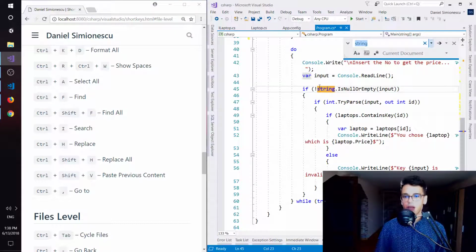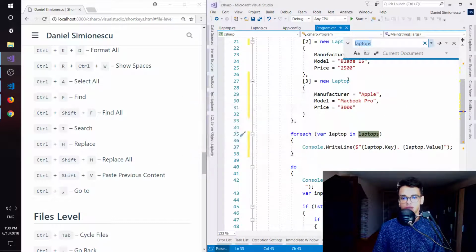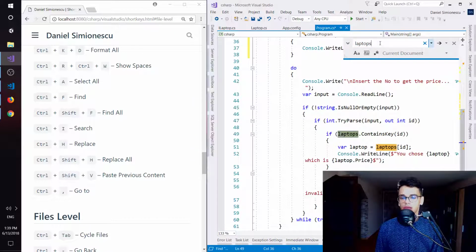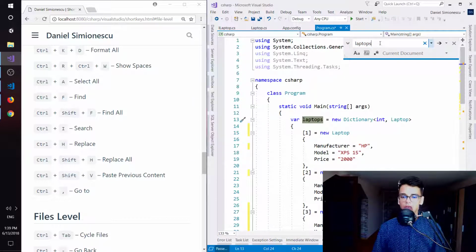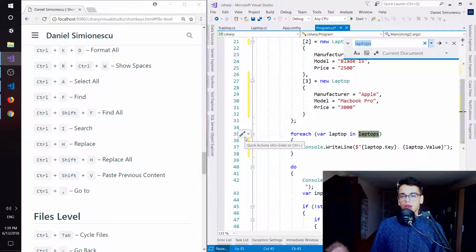Control F. We are able to find a specific word or a specific variable name inside our file. So we can say something like, I don't know, laptops. And we can see if we press enter, we go to all the references. And right now, find reached the starting point. So we reached again the starting point. Also, you can press F3, I guess. Yes, F3 to actually cycle through all the references.